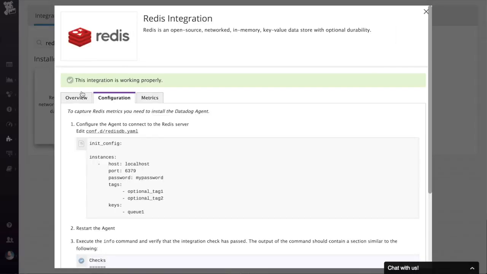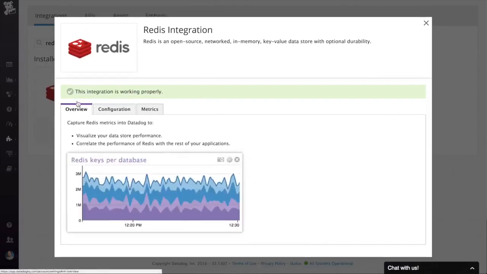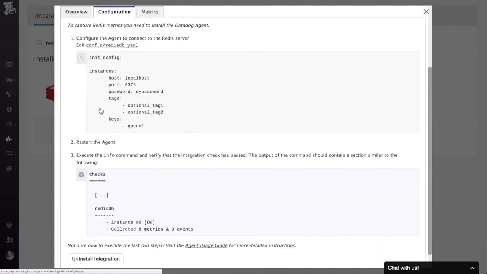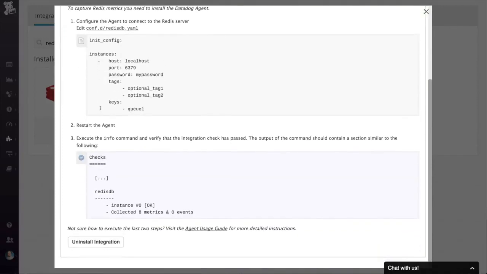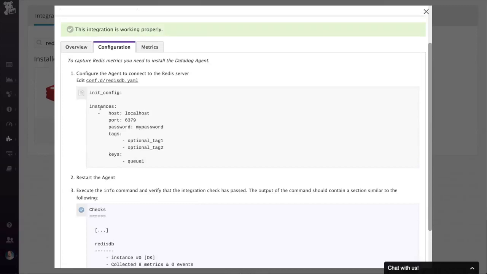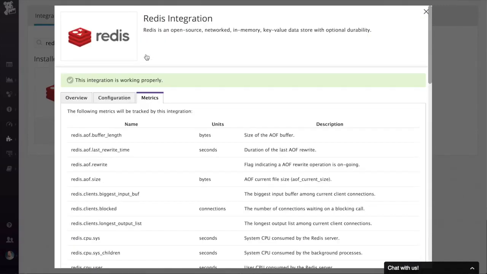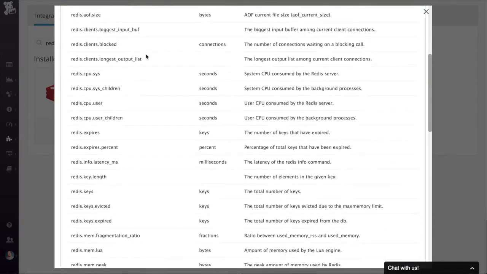When you click on any of the integration tiles, you see 2 or 3 tabs. First is the overview of the integration. If there are any instructions that you need to install the integration, you can find them on the Configuration tab. Finally, most of the integrations have a Metrics tab that lists out all the metrics available for that integration.